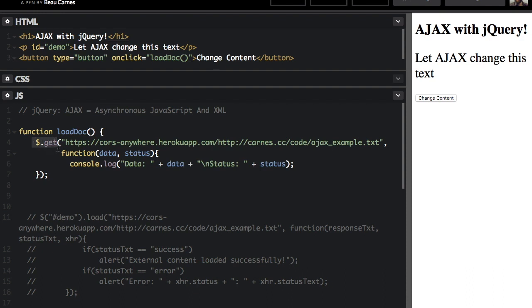It's just $.get. And then we're going to pass in what we're going to get. So the same website from before. And then we have the callback function. This text is not loaded anywhere. So in the callback function, we're going to have to say what's going to happen to the text. In this case, we're just going to console.log. So you can see in the callback function, we have the data and the status. We're showing that right here. The data is going to equal the data, and status is the status.